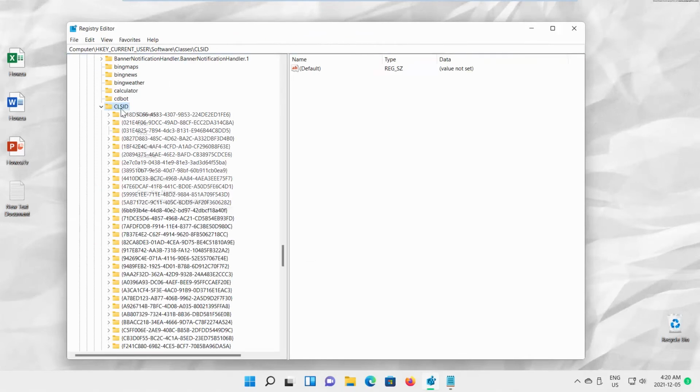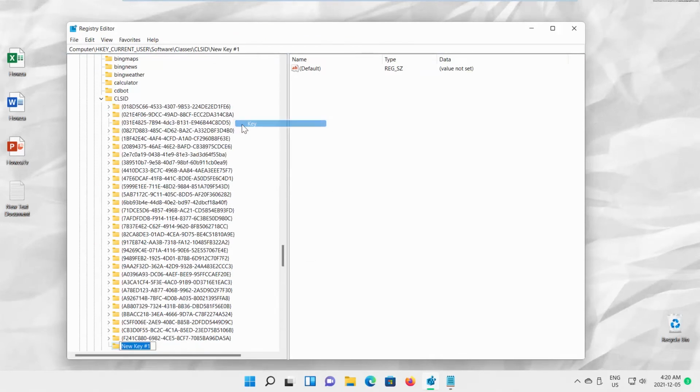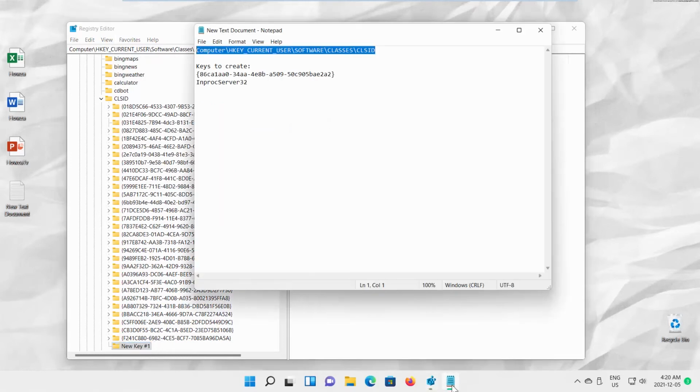Right-click on the CLSID folder. Choose New Key from the list. Copy and paste the name for the key from the description box below.